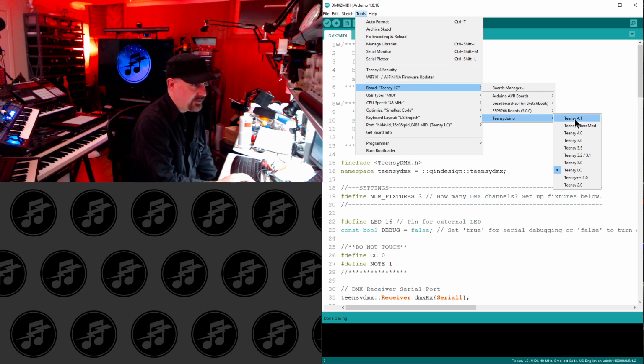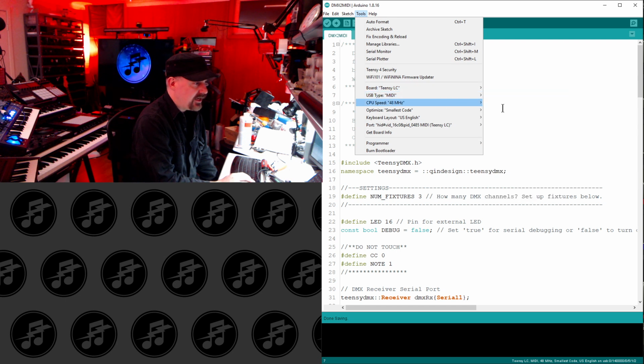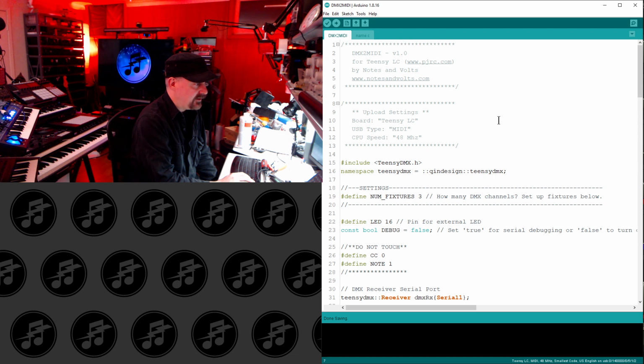So select Teensy Arduino and select Teensy LC. USB type, make sure it's at MIDI. All these you can leave as they are. Next, go to port, and once you plug your Teensy in, it should show up as a selectable device. Make sure it's checked. And there we go. Just for your reference, here are the upload settings that we just set.